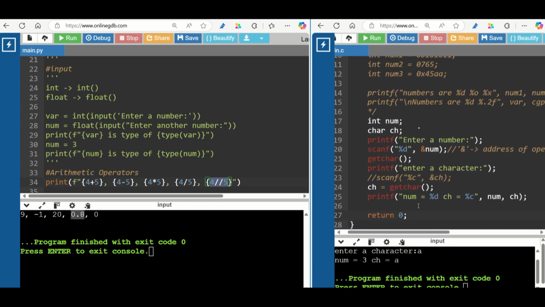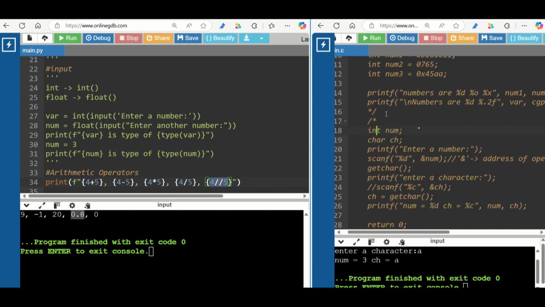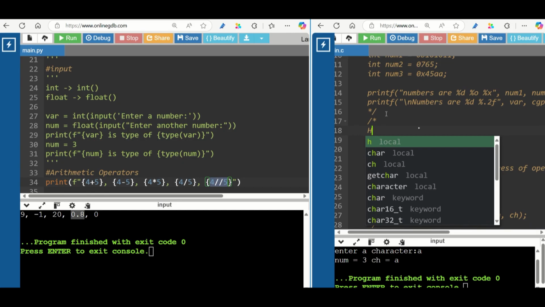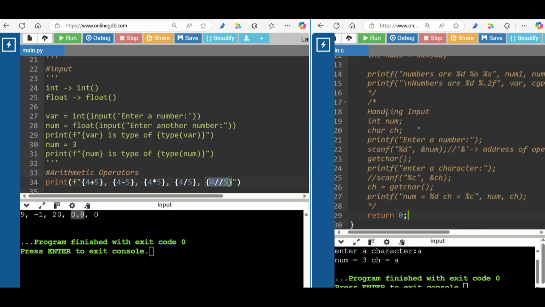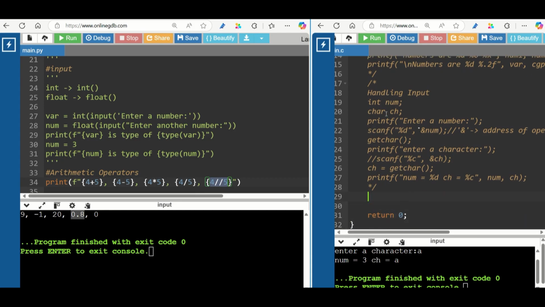Okay, let me just put this thing in comment. This one is for handling input. Okay, now let us go with operators. We're going to deal now with arithmetic operators. So can I do the printf stuff directly? Definitely. So I'm using %d, %d, %d, %d.